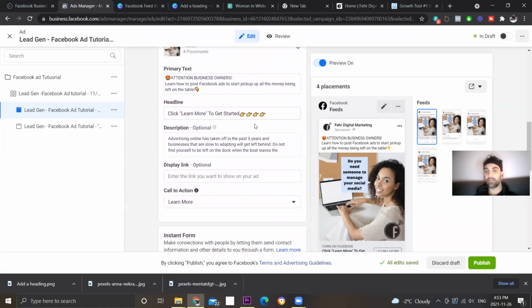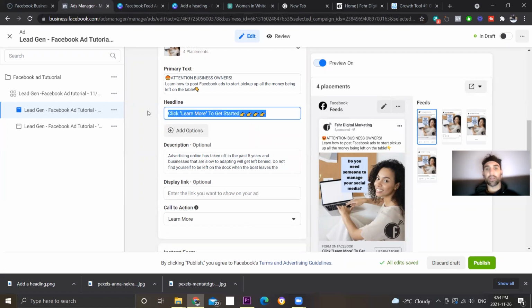So instead of click, you can start with the heading. You can change the media, change whatever you want, but just change one element, just the one element, because when you see different results, now you know what's working and what's not working. Because if you change more than one, you're never going to know. Was it the ad? Was it the copy? Was it the image? I don't know. So click learn more to get started. We'll change the headline. That's a good one to start with.